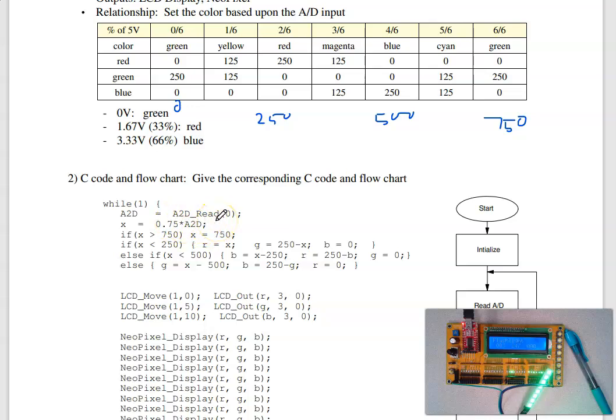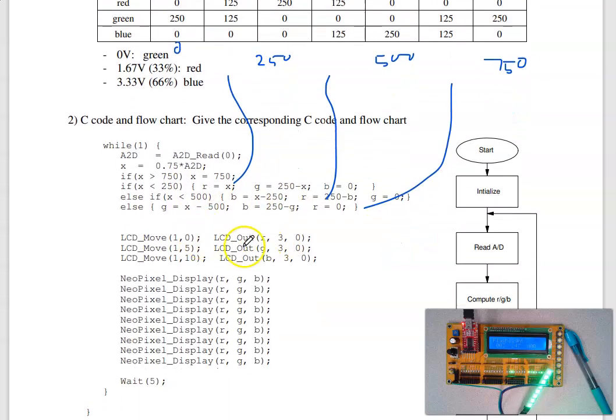Let's see. Then I split up into regions. In the first region, I go right here. There's the red-green. The second region is between 250 and 500. And the third region. Once I calculate the red, green, blue brightness, I'll display that on the LCD, what you see up here. I'll then display everything on the neopixel.